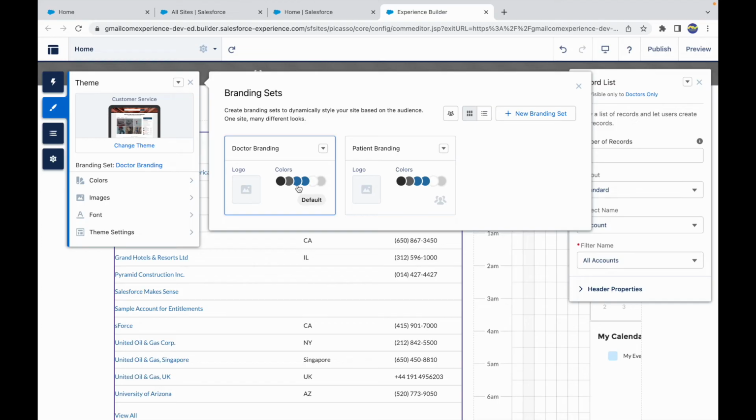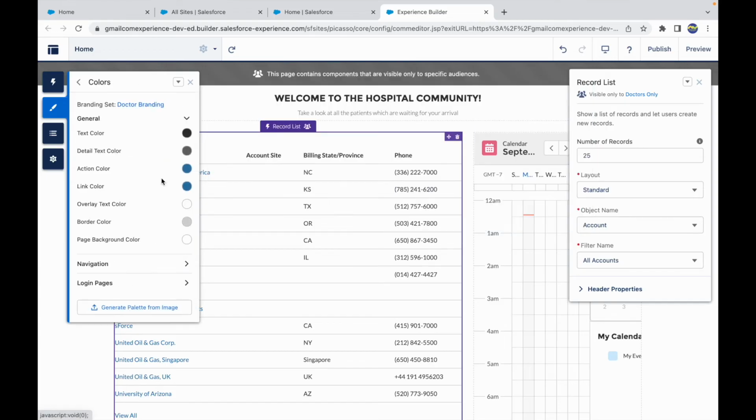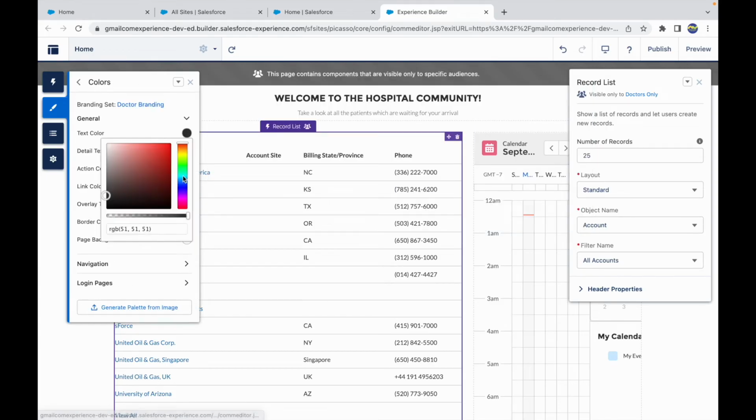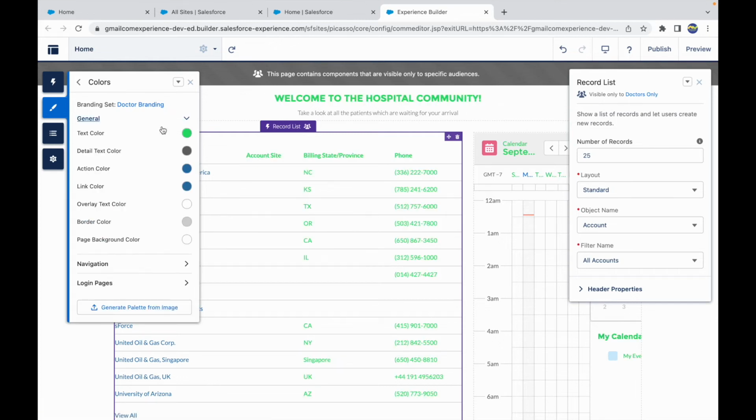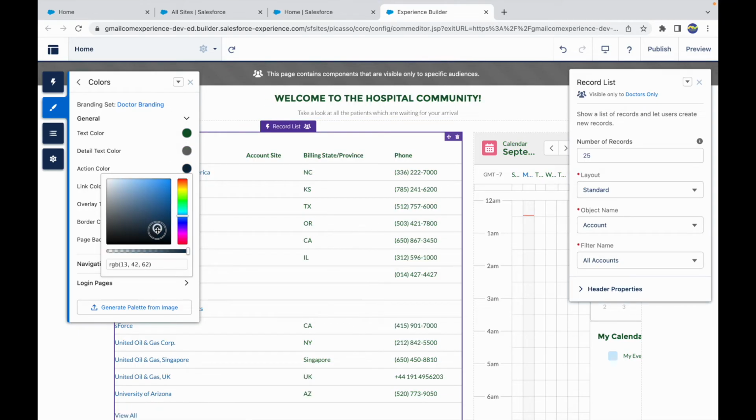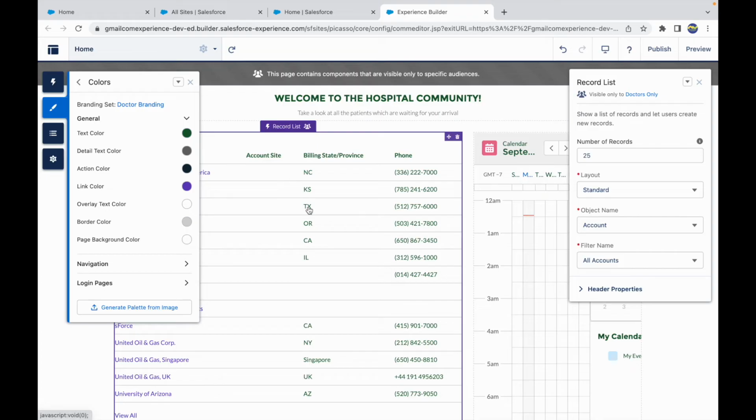Now, doctor branding, let's try to edit it. If I click on edit, let's see what I get. So branding set is currently doctor branding. I can go to colors and I can say text color should be this color. See, color has just changed. It's such a weird color. Let me take something better. Let's take this green. Cool, this is better. What about the action color? Let's say I want something darker, and then link color, I'll say something more, maybe let's see, yeah, the shades of purple is good, right? Now I've changed these colors, right?